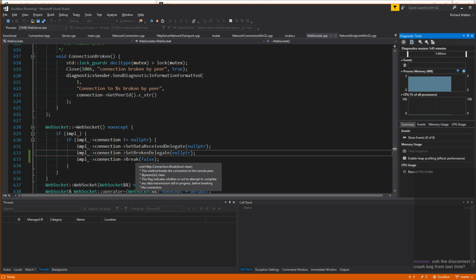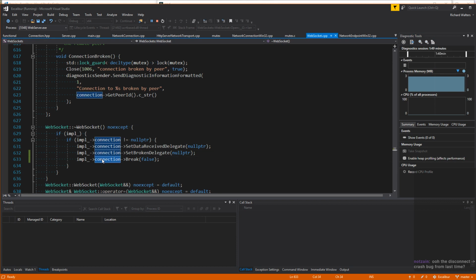So this will make sure that this reference to the connection will be the last, because it won't return from break until it's stopped the processing. So the only remaining reference should be here, and then naturally, like I want to happen with RAII, when we fall out of scope of the destructor, this object gets destroyed, and we won't be racing the processor thread.